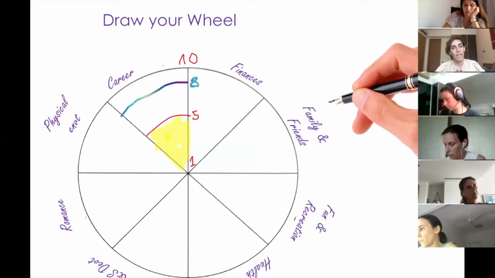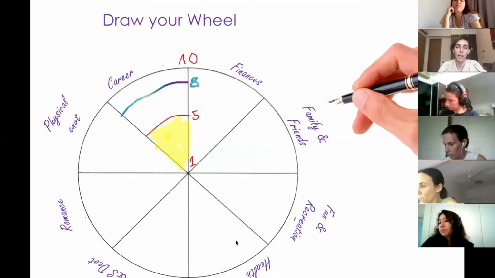So for me, for instance, I'm really into sports. I love to do triathlon, so I can exercise every other day. So I'm an 8. I'm very happy with all my hobbies and especially sports. So it's an 8 and I'm happy with an 8. 8 is good. So that's my target as well.